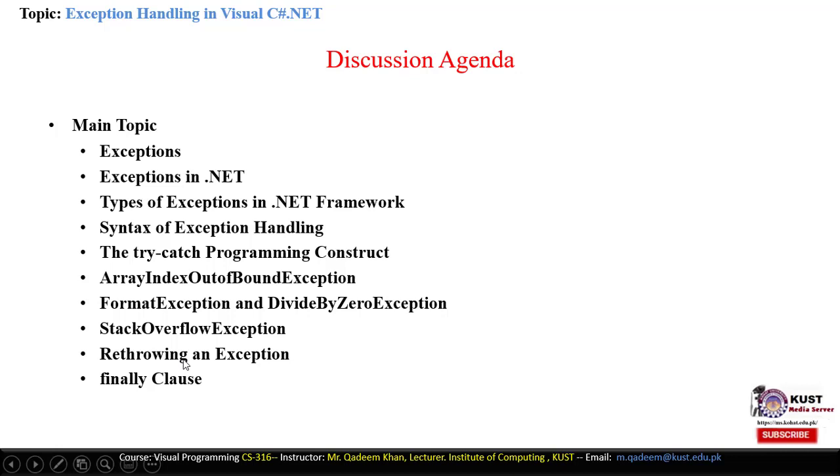And also we will discuss that if you want to still throw the exceptions, even if they are handled, you can use rethrowing of exceptions. And finally, we have the finally clause of exception handling.